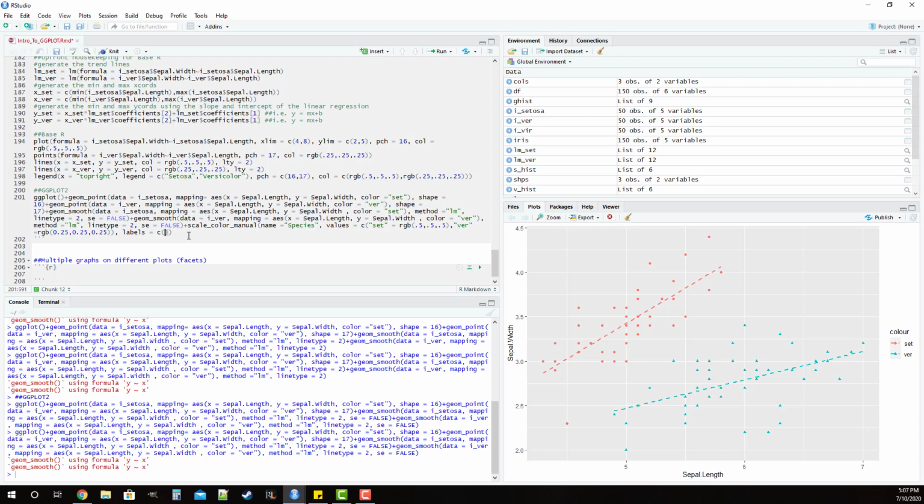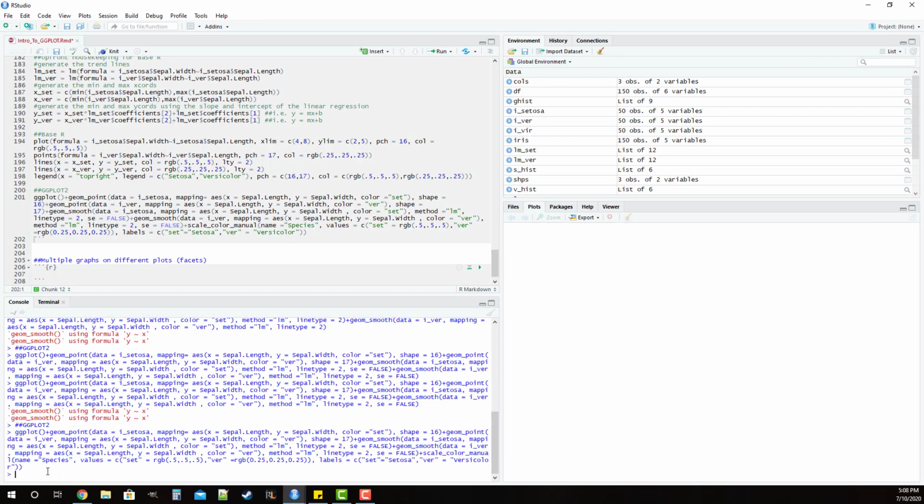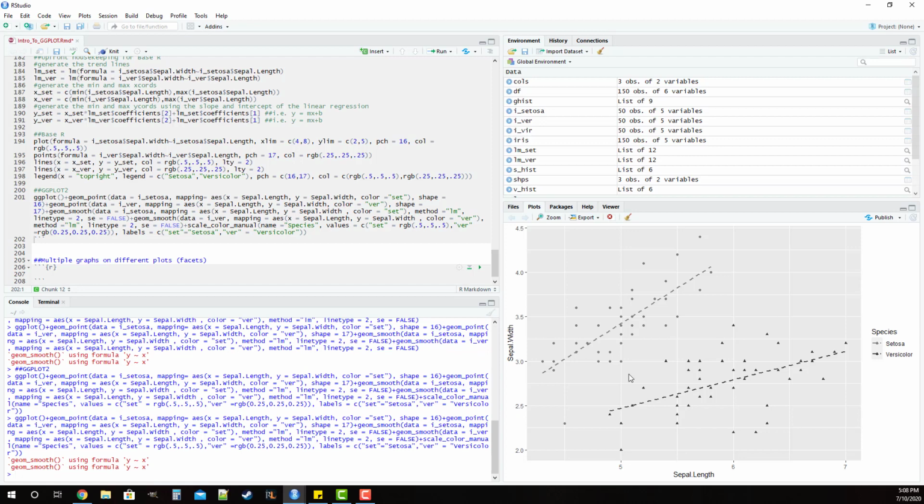And then finally, we're going to use the labels to change the text that we have next to the figure. And we're going to do that in the same way, where we have set equals, and then we're going to call that one Setosa. And we're going to have ver, everything in the ver group, and we're going to label that Versicolor. So if I run this, assuming I didn't make any critical errors, we will run this again. And you'll see here that we've actually done exactly what we set out to do. We now have a lighter gray Setosa with the dashed line and circles, and we have the darker gray Versicolor with the dashed line and the triangles.